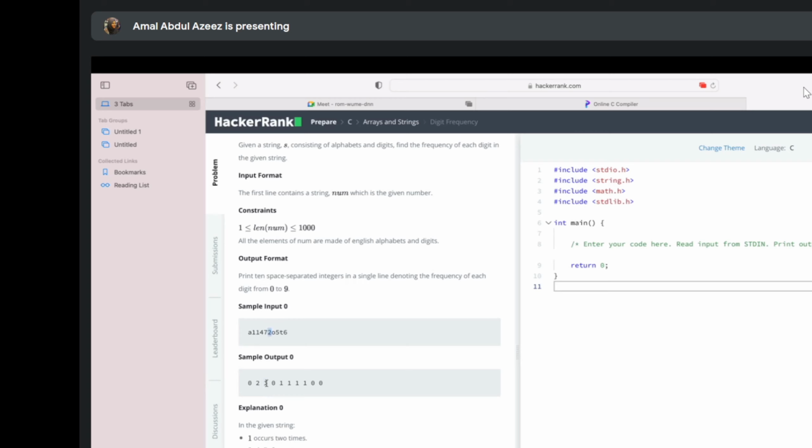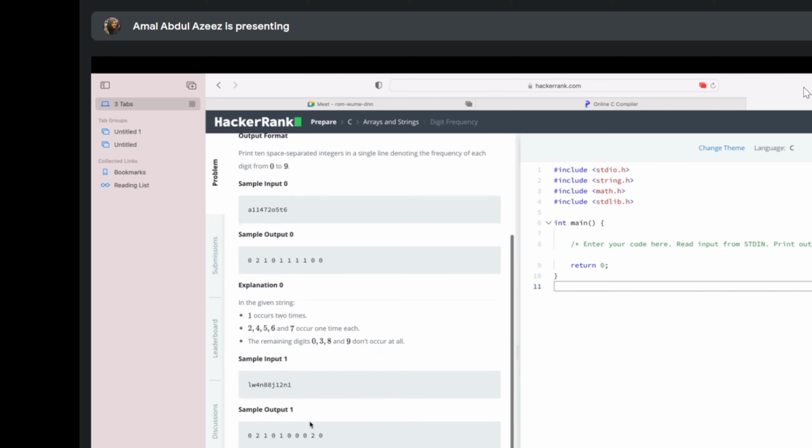3 occurs 0 times, I cannot see 3 anywhere. 4 occurs 1 time, that's over here. 5 occurs 1 time, yeah, we can spot it here. 6 occurs once, yeah, at the last. 7 over here in the middle. 8 and 9, we cannot see it here. Okay, it's not there in the string. So that's the sample input and the output. I think the question is really clear. You just need to know how to code it and sort it out, right?